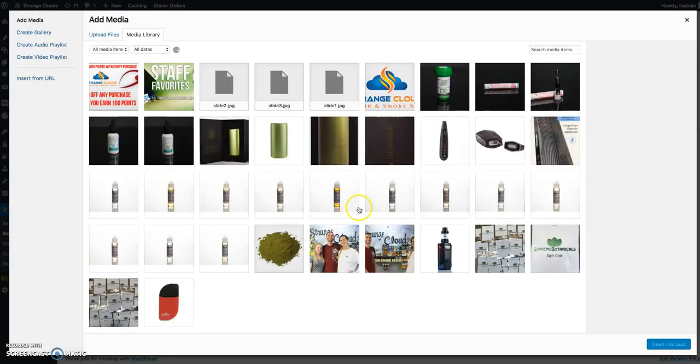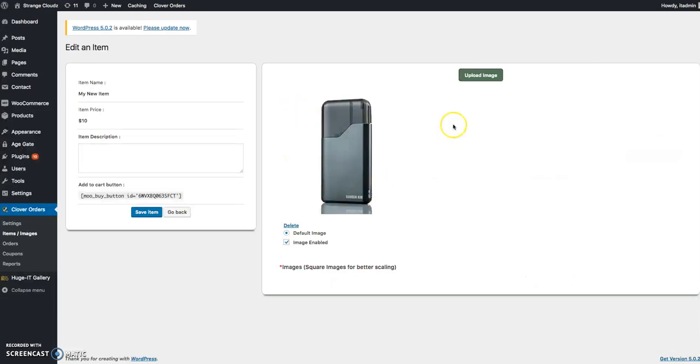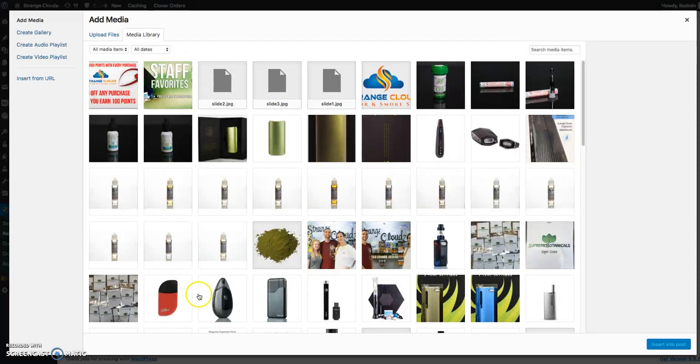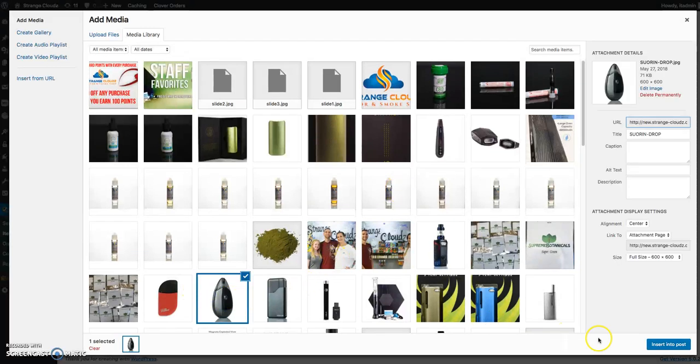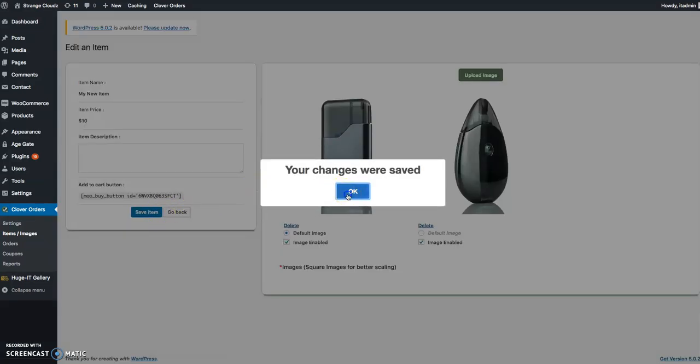Upload an image. We'll just grab that same image again and insert it in there. If we have multiple images, you have to add them one at a time. So I'll just pick another image here and insert, and that is going to show. You can change which one of these shows up front, which will be the default image. You can enable or disable images, telling it whether or not to show that image. We're going to go ahead and save this item.